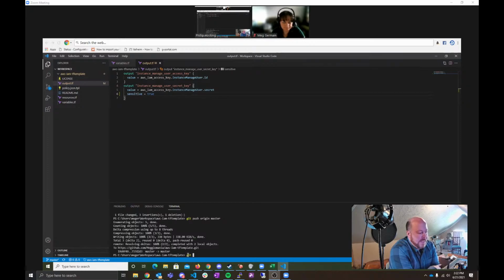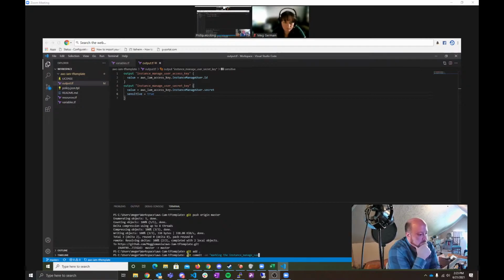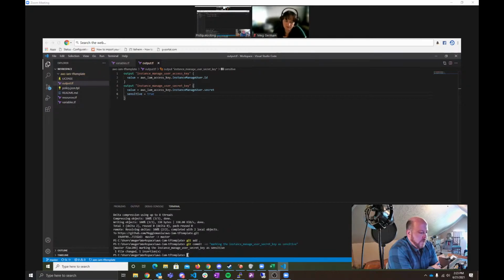Yeah, it's git add and then dot. And then git commit -am, and then "marking the instance manage user secret key as secret or sensitive." Then git push origin master.